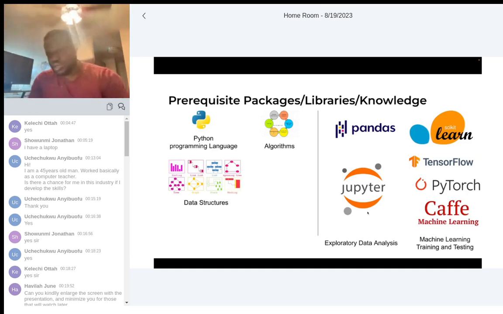And then some of the libraries we'll be using are Pandas, Jupyter, Scikit-learn, TensorFlow. I hope we are with our laptops. Well, you can go back to the video whenever you have time.